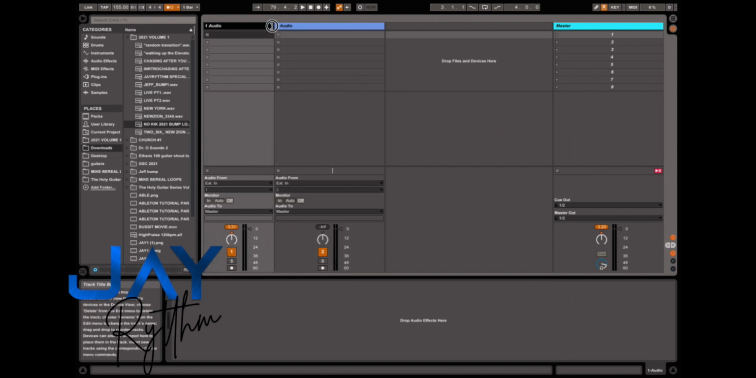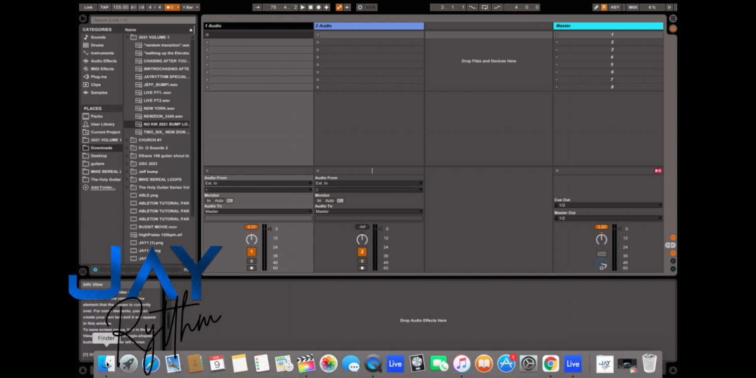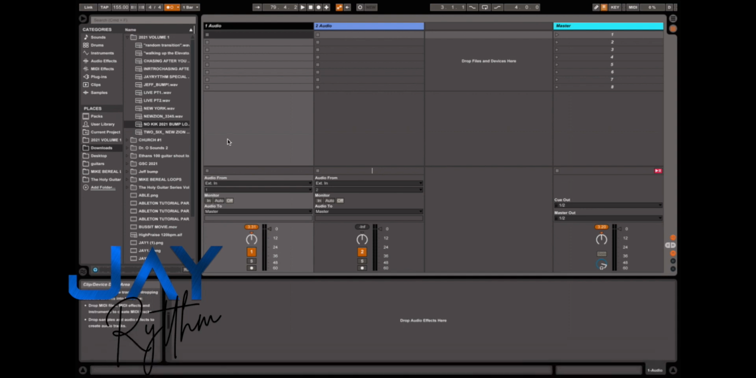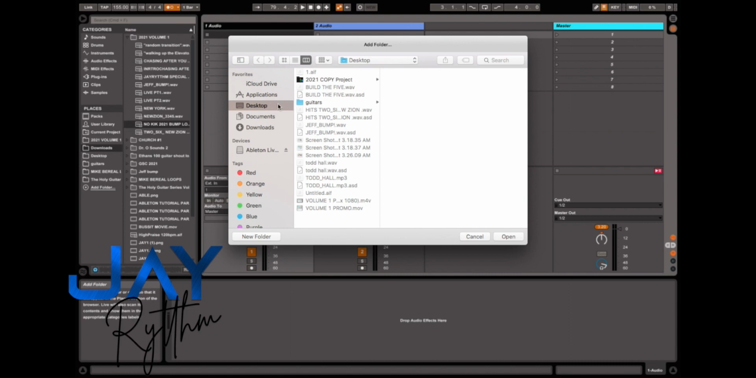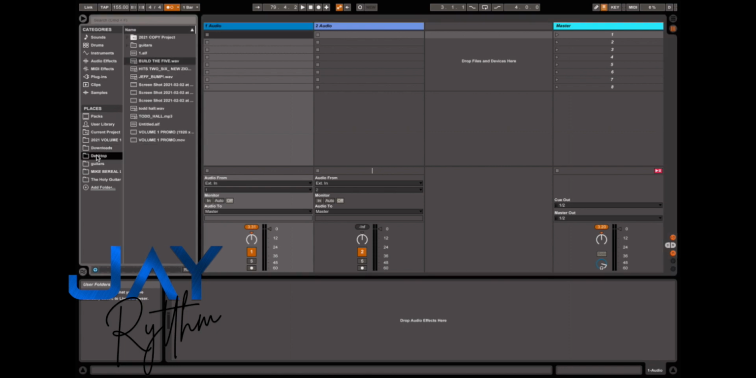So I really actually hate dragging my stuff in from the Finder down here. So the best thing for you to do is go over here to where it says add folder. You're going to click add folder, and wherever it may be, in the downloads or whatever, and once you do that, you're going to click open. It's going to pop up right here, so it makes it easier for you to get to it.